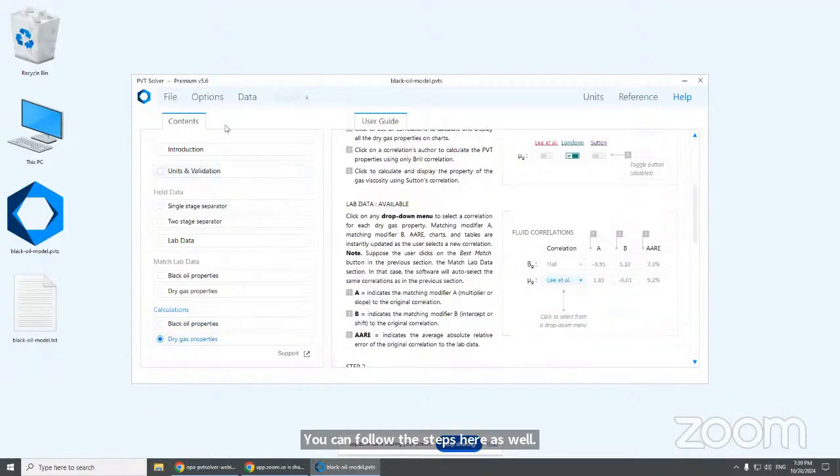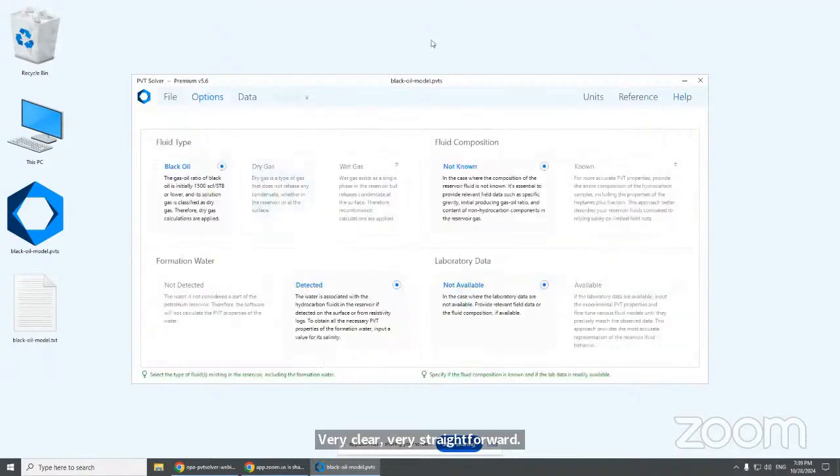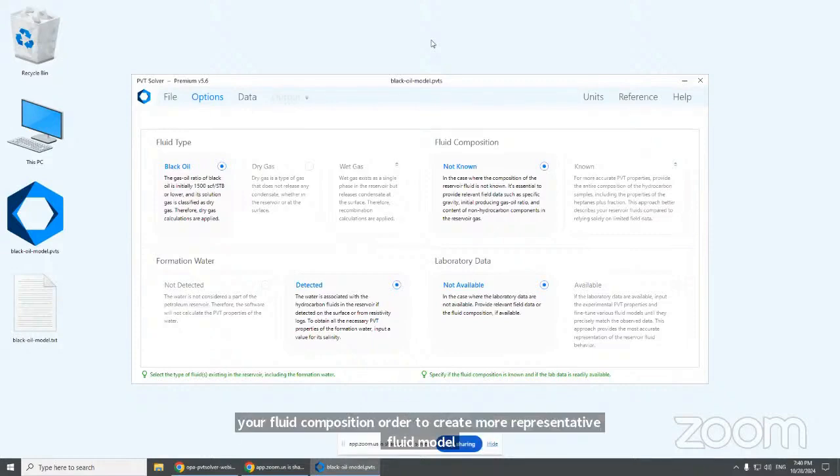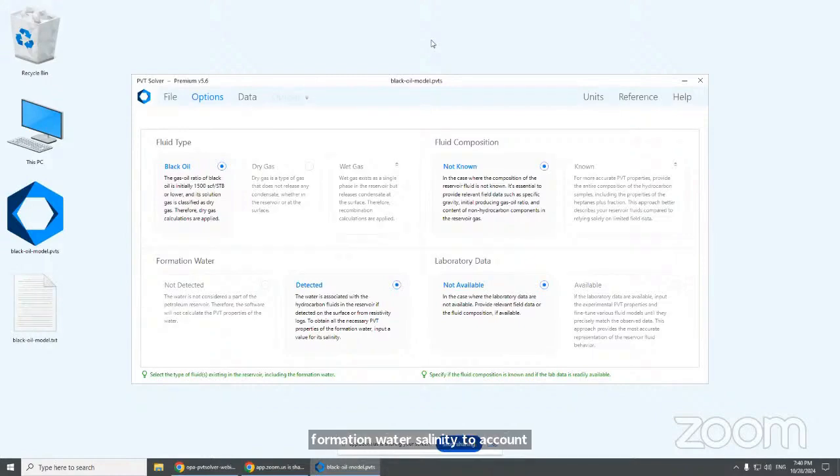Very clear, very straightforward. So to cut it short, in summary, I would like to focus on the main features of the model setup here. You have three fluid types. You have the option to input your fluid composition in order to create a more representative fluid model. You have the option to input the formation water salinity to account for the properties of your aquifer. If your lab data is available, it's recommended to input your lab data in order to calibrate your model. And that's it. Thank you so much.